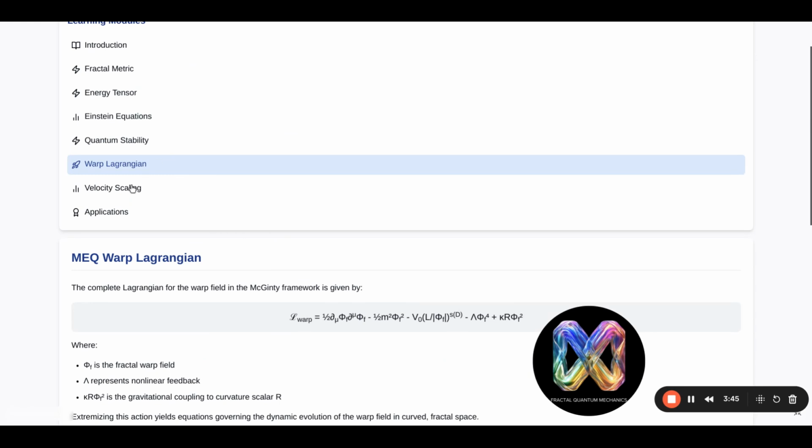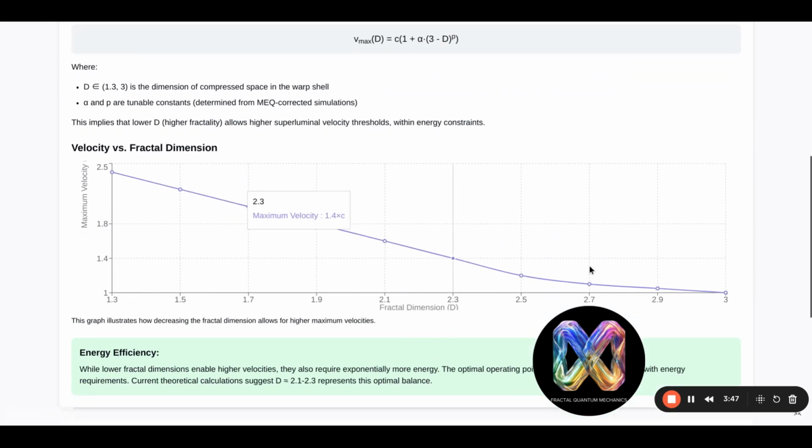The velocity scaling section here explores the relationship between fractal dimension and maximum achievable velocity. The graph clearly shows how decreasing the fractal dimension theoretically allows for higher maximum velocities. But the current calculation suggests that a fractal dimension between 2.1 and 2.3 represents the optimal balance. This balances speed potential and energy requirements.